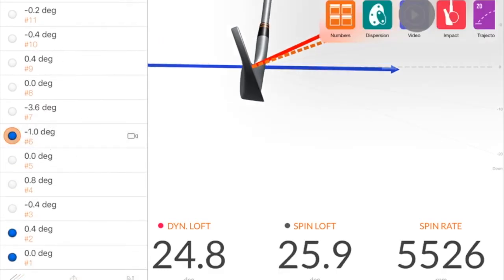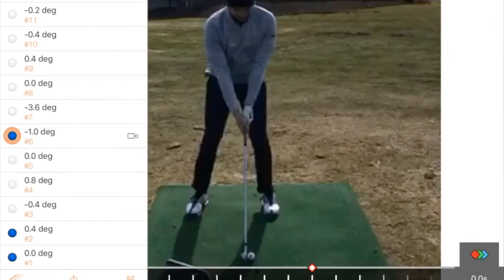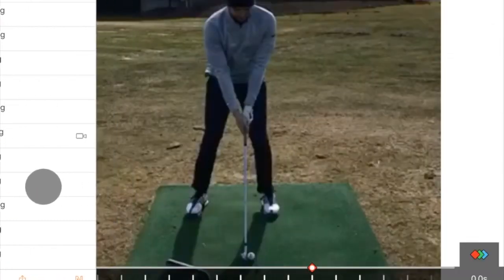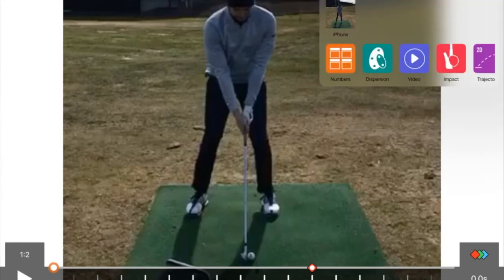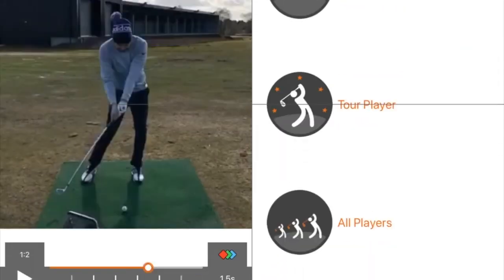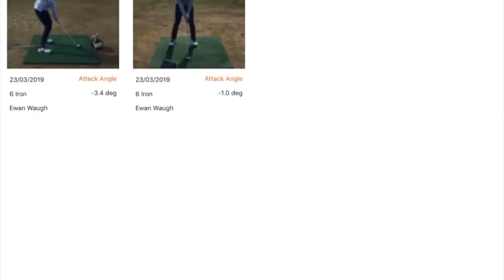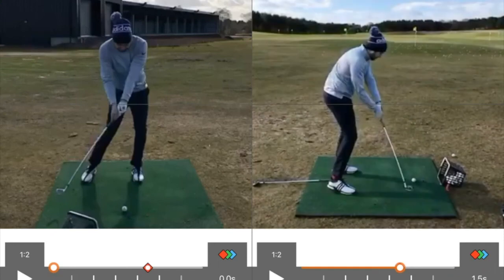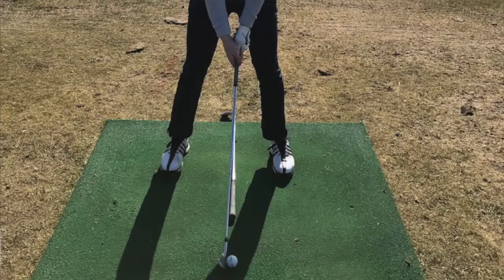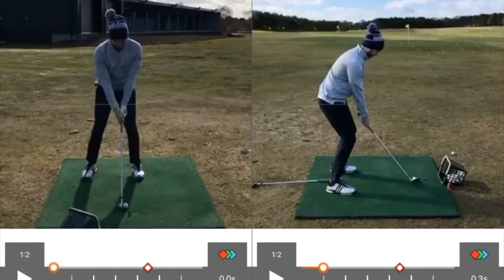So looking at the video, we have a ball position here on the video that's quite a bit forward. So what I did was, if I compare that to a video from a little bit later on in the session, we'll see that the ball position, we moved back, and we used that golf club in between your feet here that you can see to help you feel that. That ball position was more in the middle, and that produced more of a downward angle of attack.